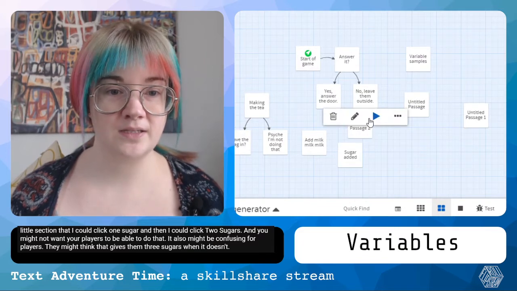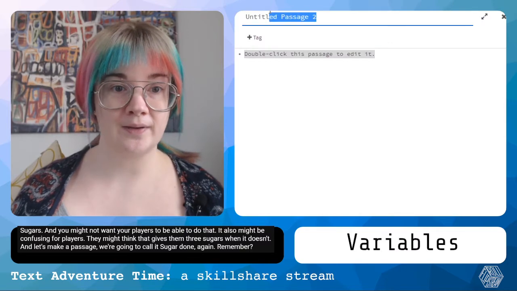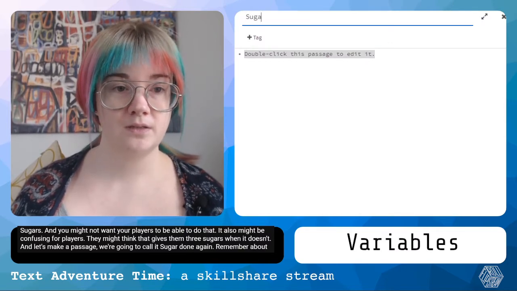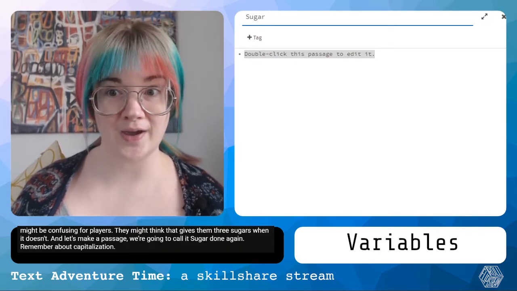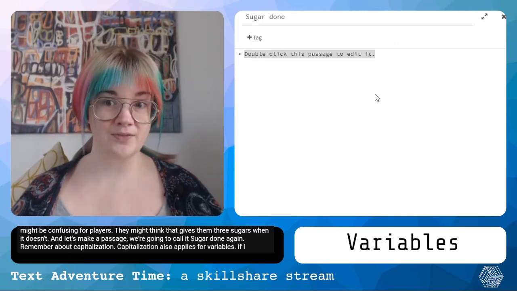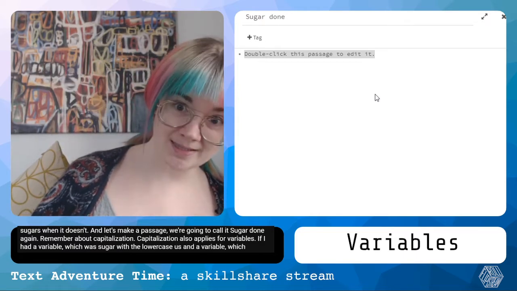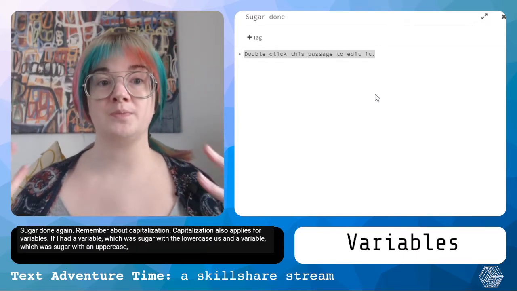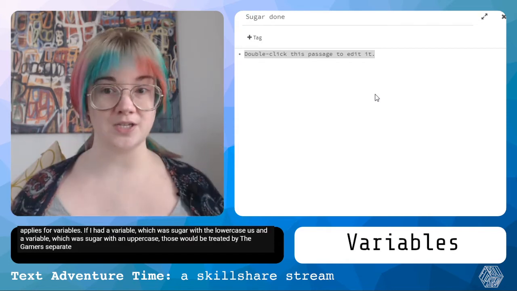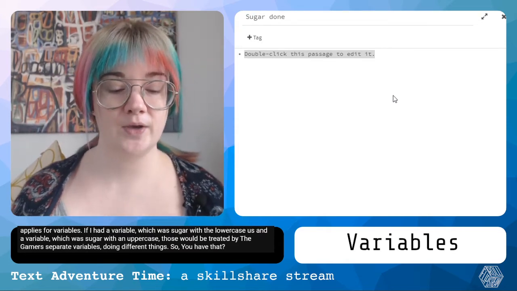So let's make a passage. We're going to call it sugar done. Again, remember about capitalization. Capitalization also applies for variables. If I had a variable which was sugar with a lowercase s and a variable which was sugar with an uppercase s, those would be treated by the game as separate variables doing different things. So you have that.